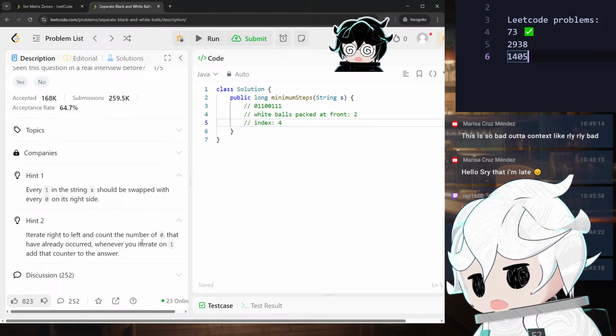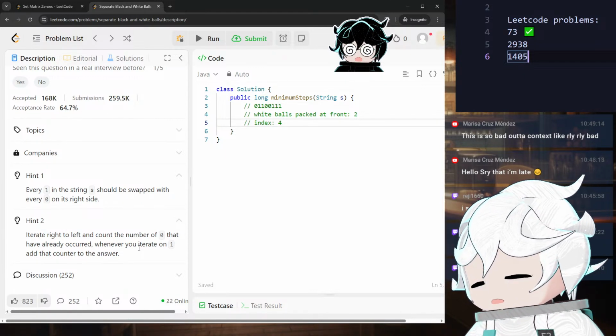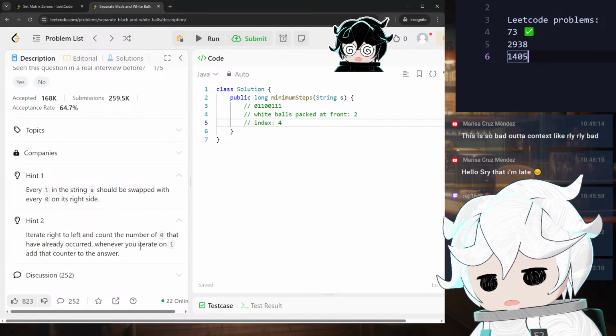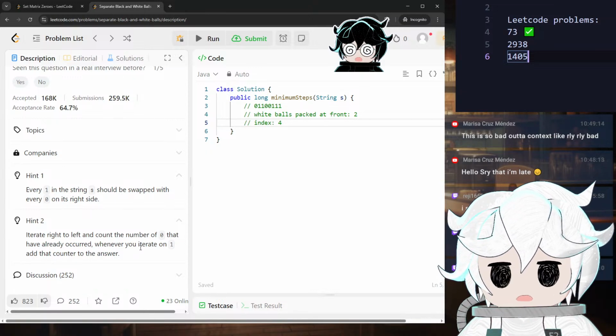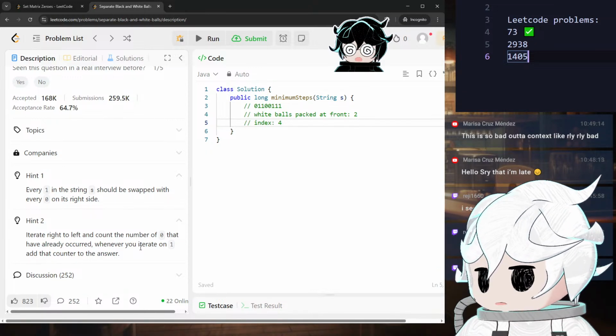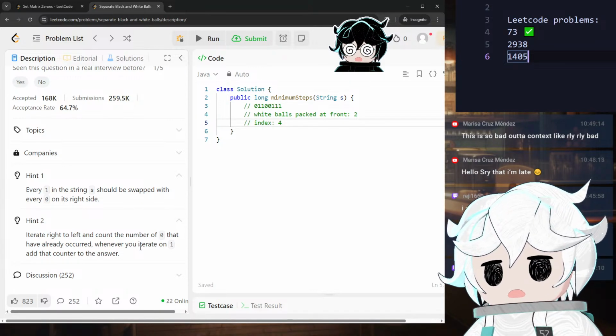Iterate right to left and count the number of 0s that have already occurred. Whenever you iterate on a 1, add that counter to the answer. I think that they might be doing something similar to me. From right to left and count the number of 0s that have already occurred. Oh, wait.